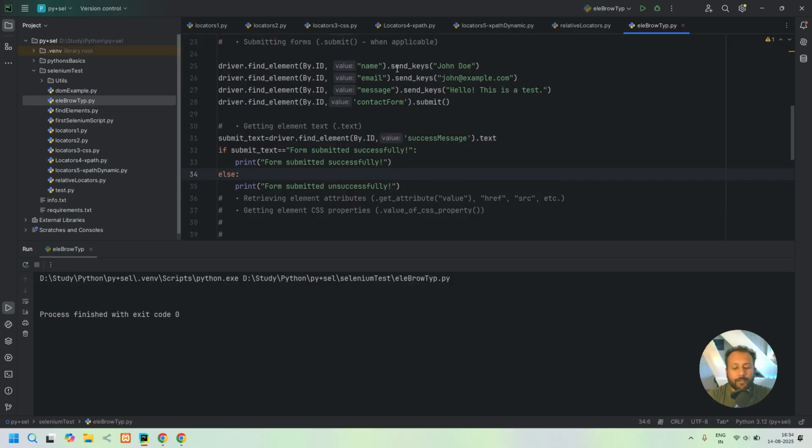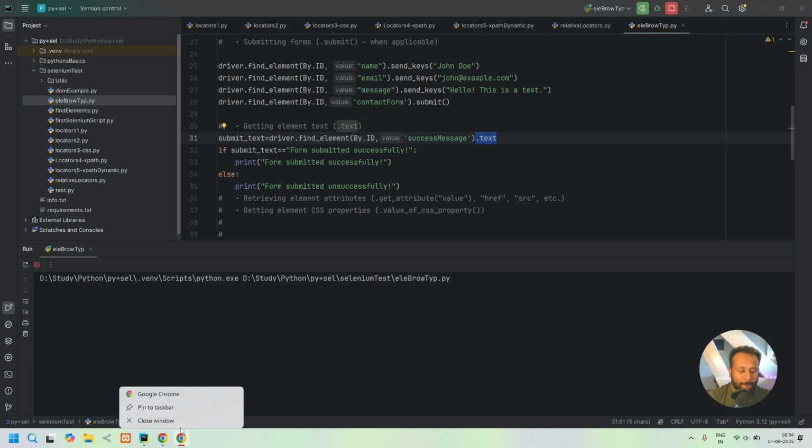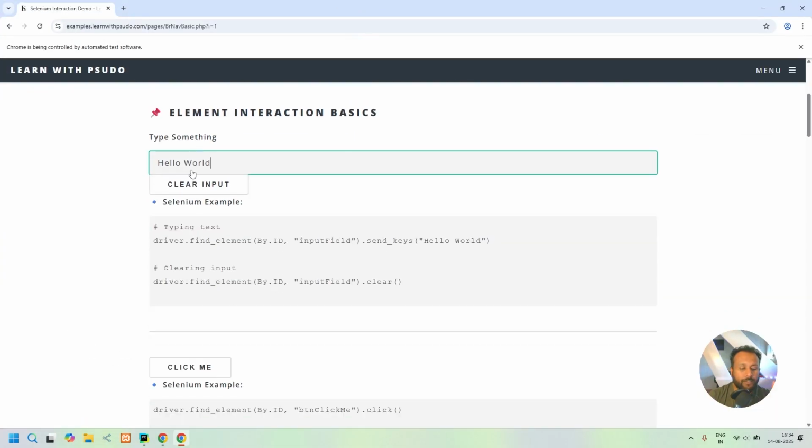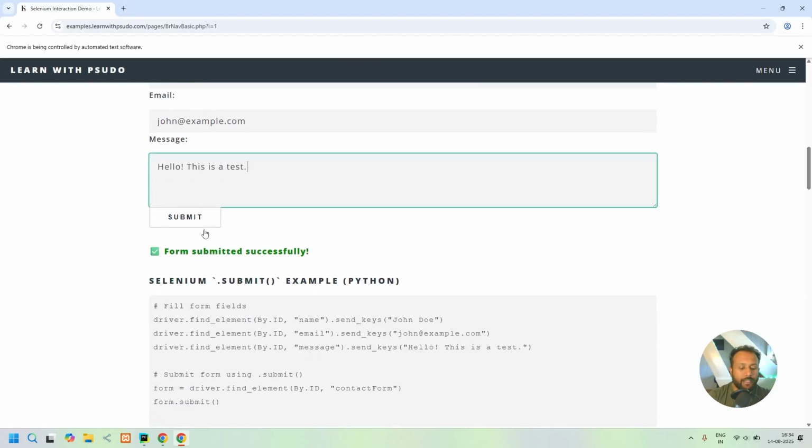So what we did here, we filled in the forms, we submitted the form using the submit command. After that, we went on our UI, extracted a text from the screen, and then validated whether it's the actual text that I'm expecting or not. Clear? Let's run this. Okay, so it entered a text, waited, and it will clear this. Yeah, so it went here and form submitted successfully came on my screen.